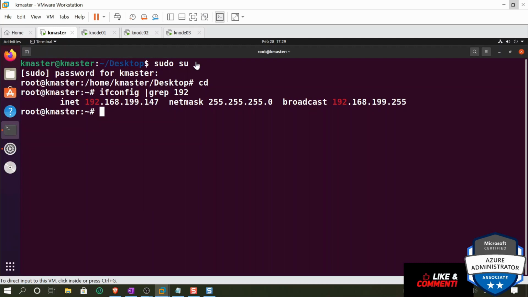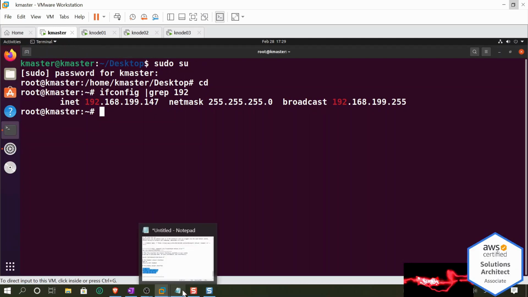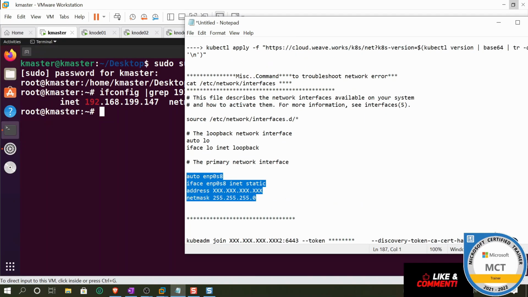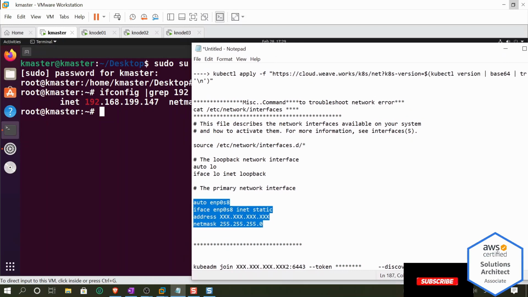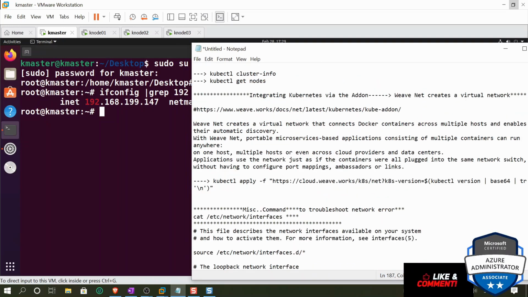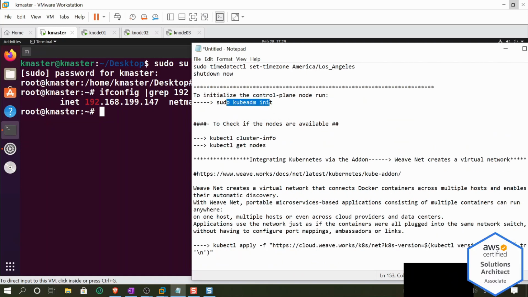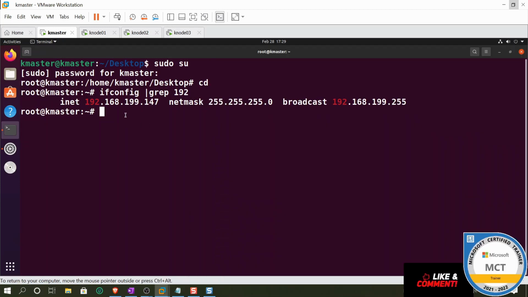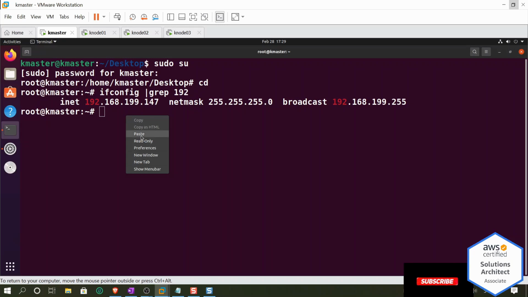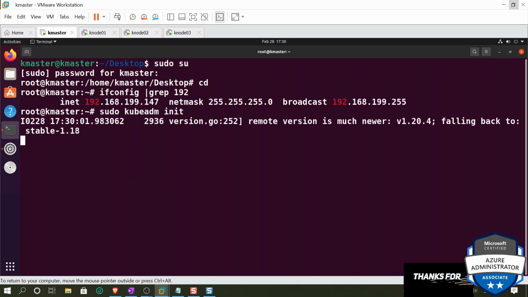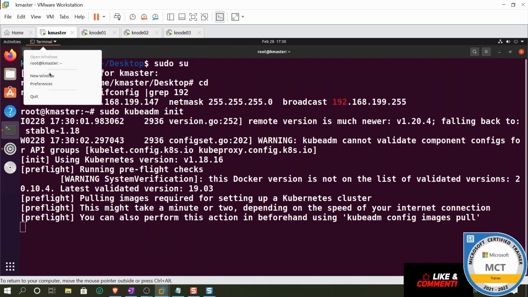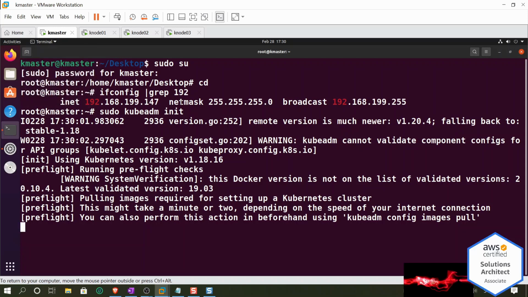We will go back to our kmaster, and the next step is to do a kubeadm init, because we have done most of the legwork. This is the command on the master only, because once you have this, it will generate the home folder. It's doing it. It takes time, so just be patient with it.